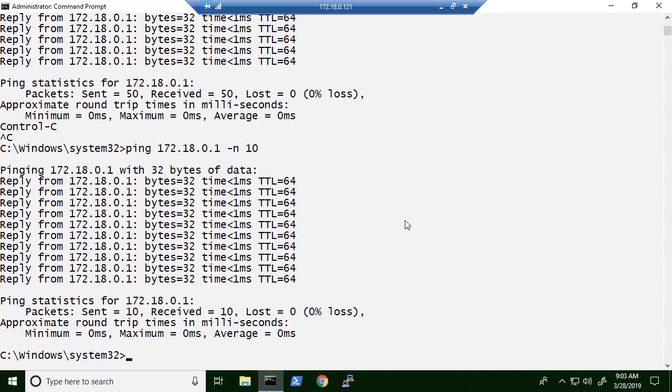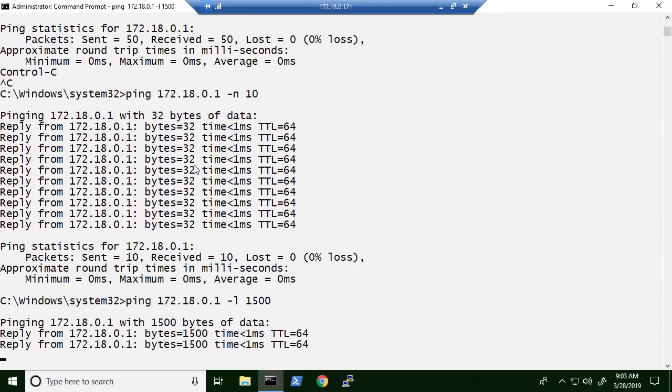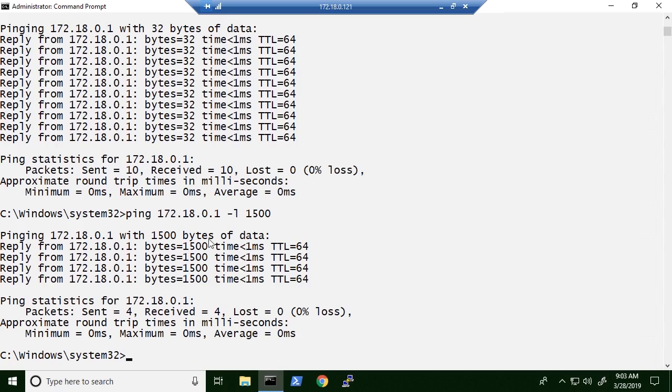But ping -n is the count, the number of times you want to do the ping. There's also ping -l, which allows you to change the size of the packet being sent. Now, by default, these are considered to be administrative or supervisory packets, and they're small. Each packet is 32 bytes, but we can change that. If we want to simulate more data, we could change that to say 1500, which is about the maximum of an IP packet. And so when we do that, you see instead of 32, it changes to 1500.